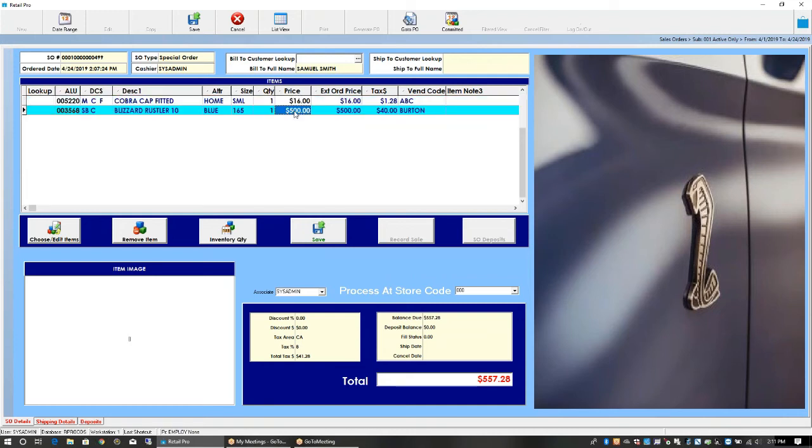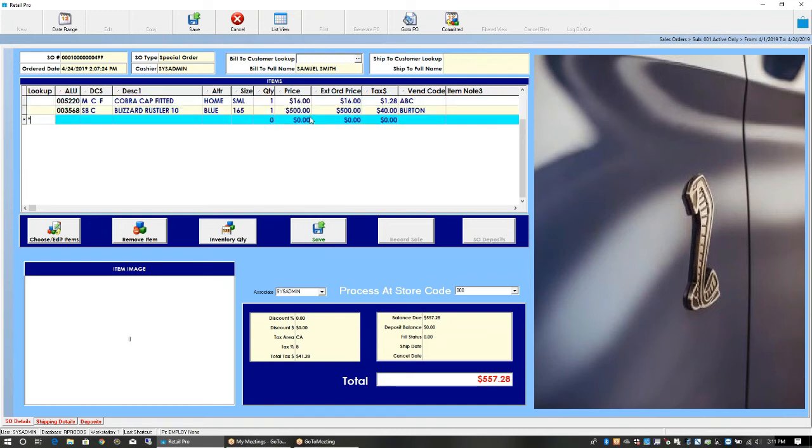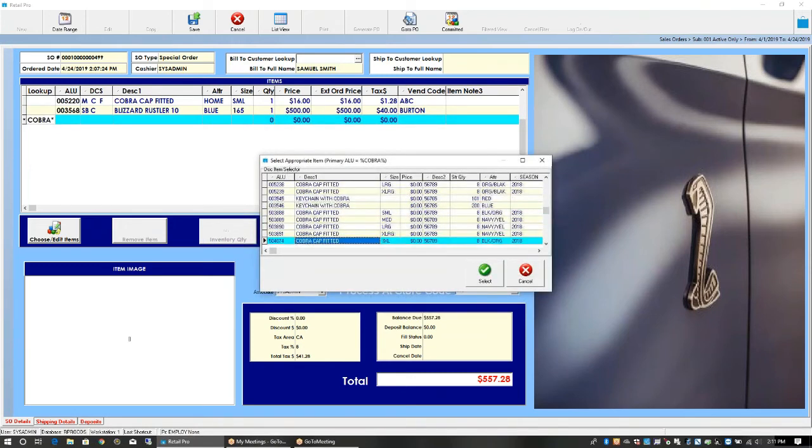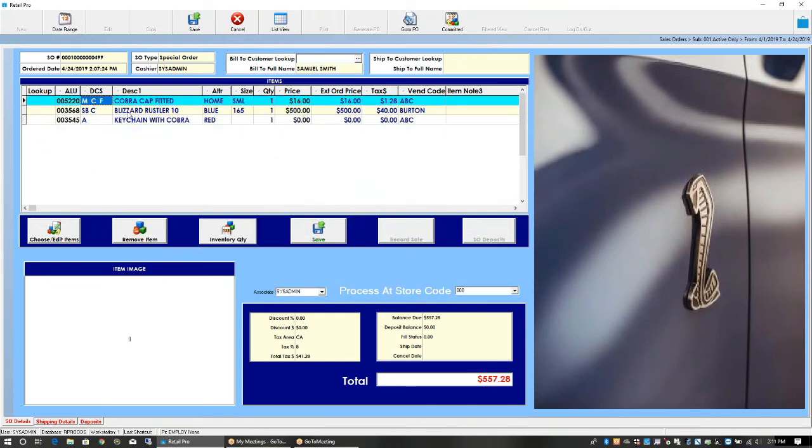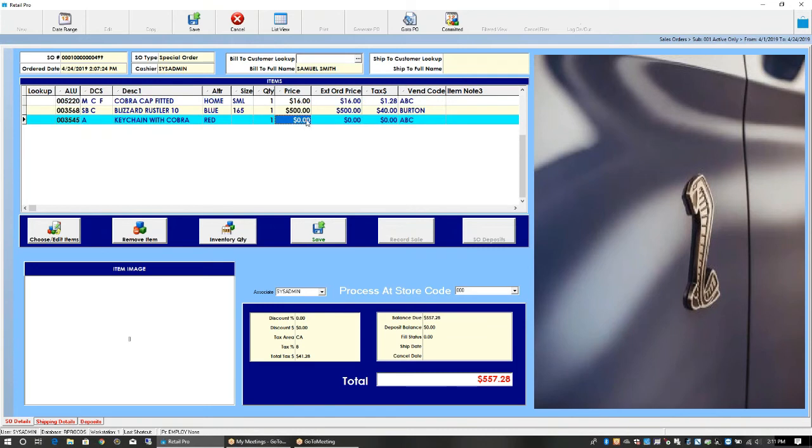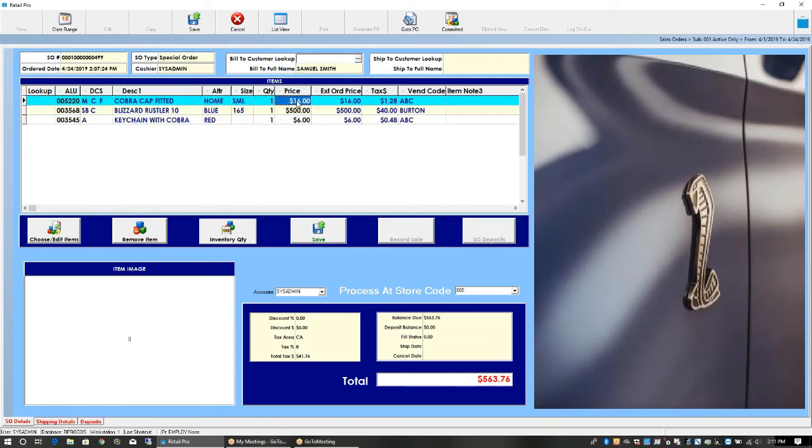Okay, so I've got a $16 item, a $500 item, and let me do one other, a Cobra keychain, just to have something there. Okay, so I've got 3 items. Oops, and I need to give that a price. Okay, so what I want to do here when I save it, it's sales order number 499.